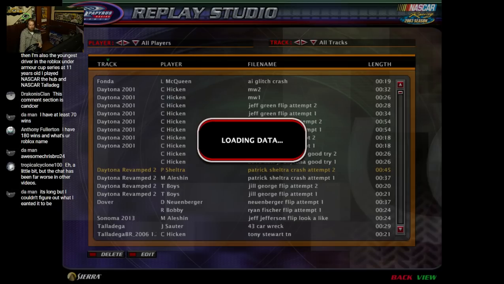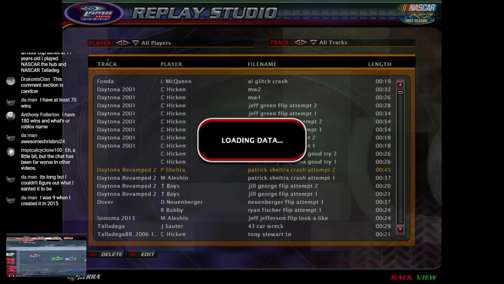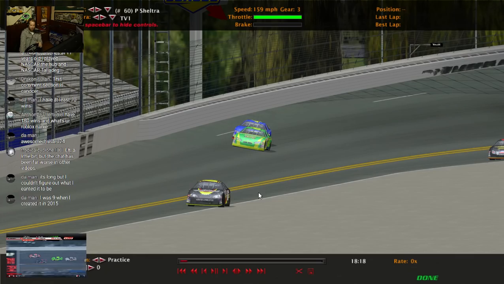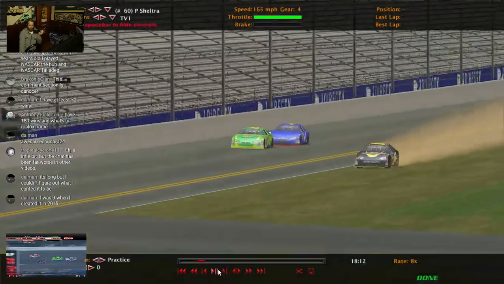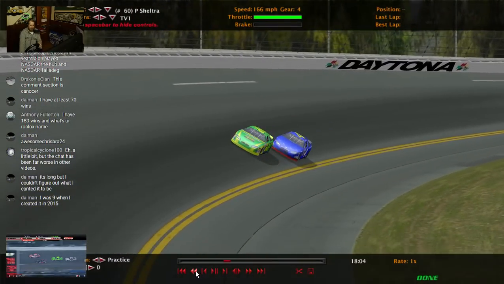Oops. Youngest winner we ever had. See if I can do this properly. There we go. Alright, so let's see how well I can time this.